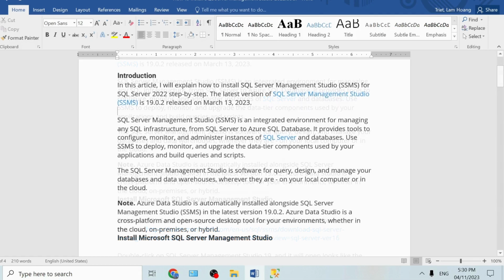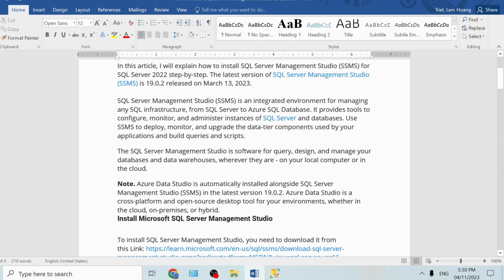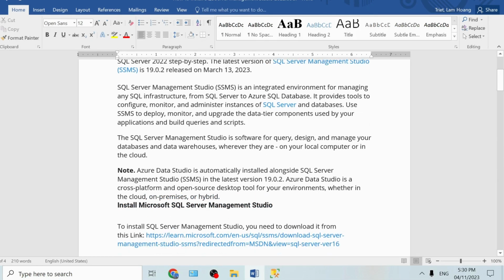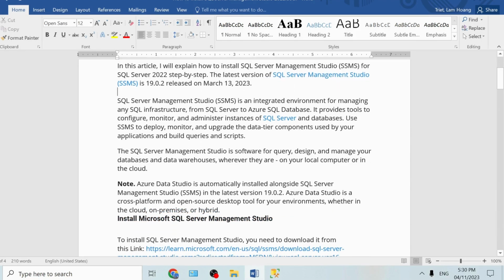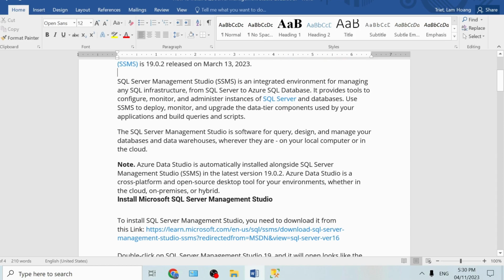Note, Azure Data Studio is automatically installed alongside SQL Server Management Studio (SSMS) in the latest version 19.0.2. Azure Data Studio is a cross-platform and open-source desktop tool for your environments, whether in the cloud, on-premises, or hybrid.